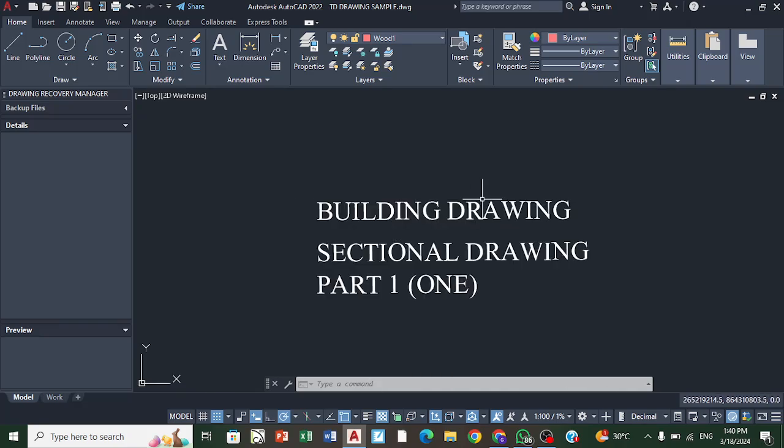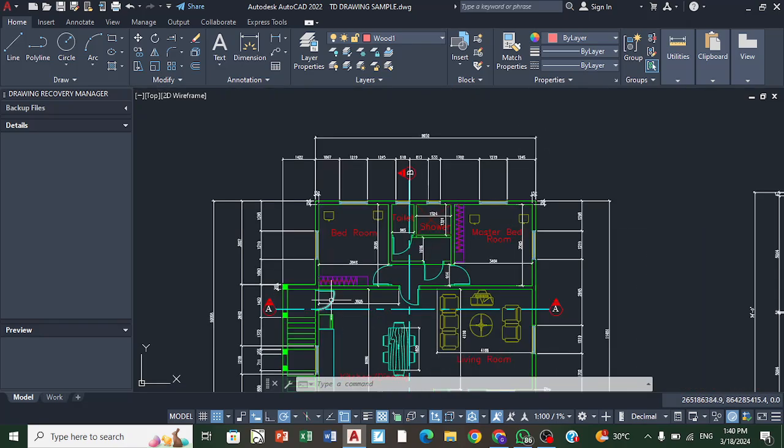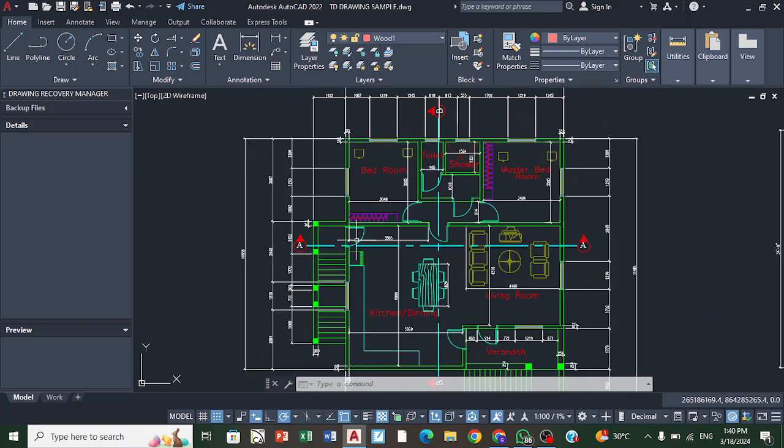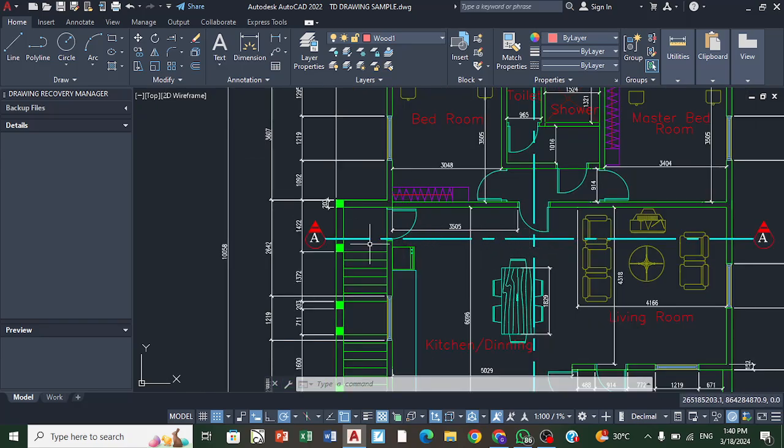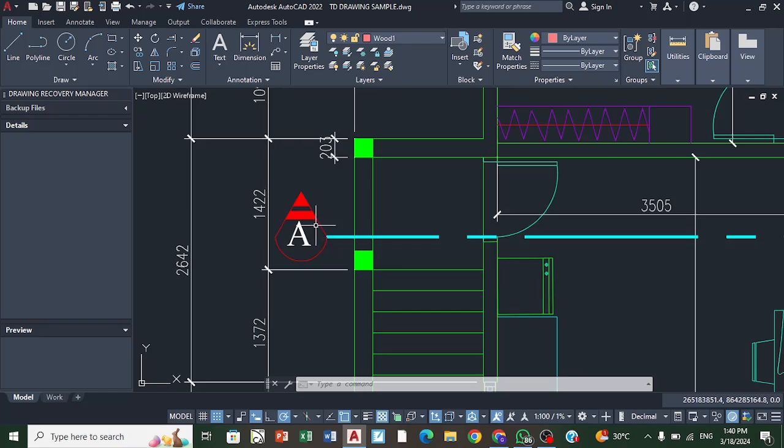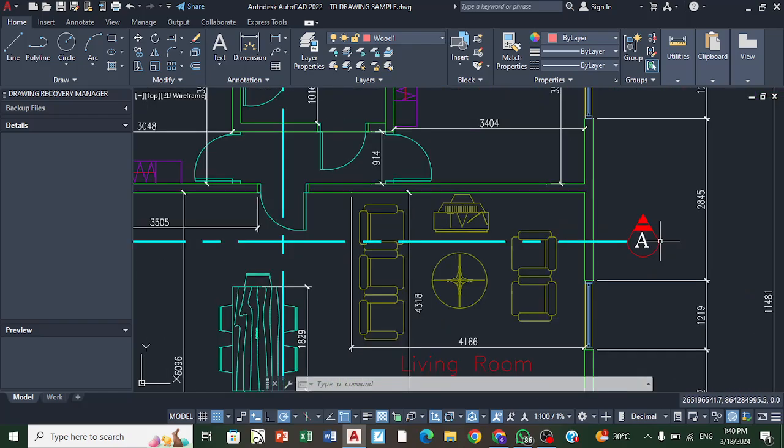We also use what is known as a cutting plane line. The cutting plane line is an imaginary line that cuts the building, and we're going to draw it exactly. Today we're going to be looking at that cutting plane line named A.